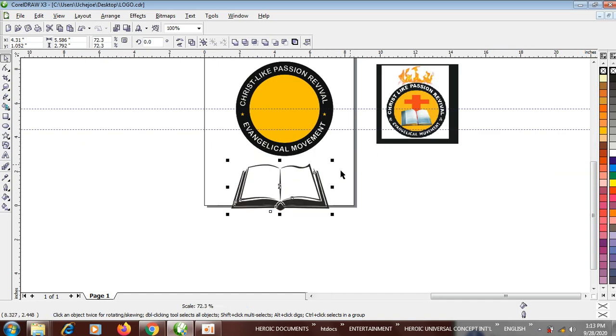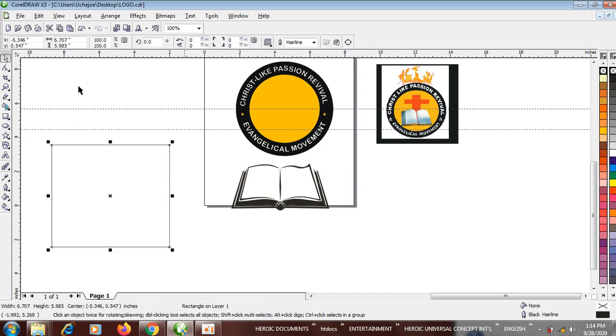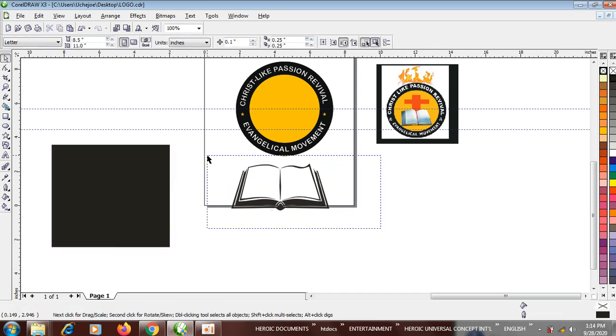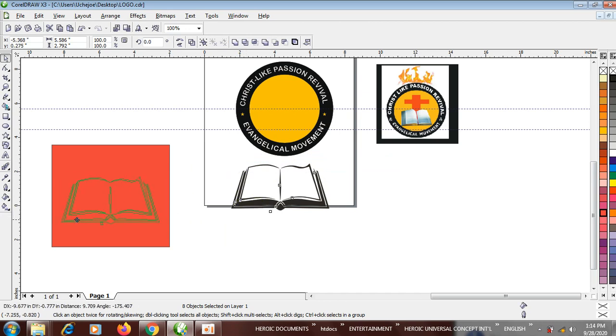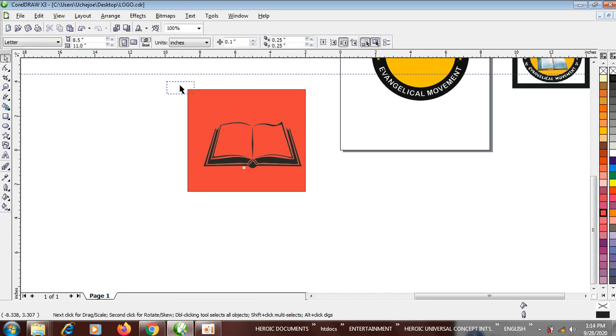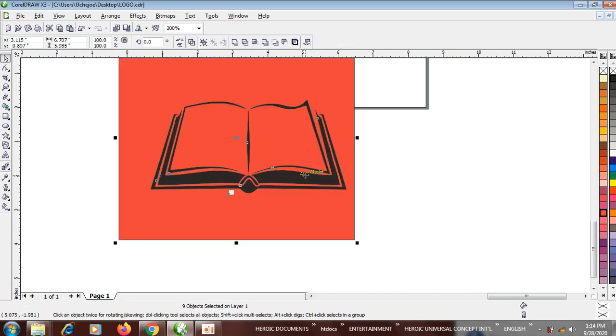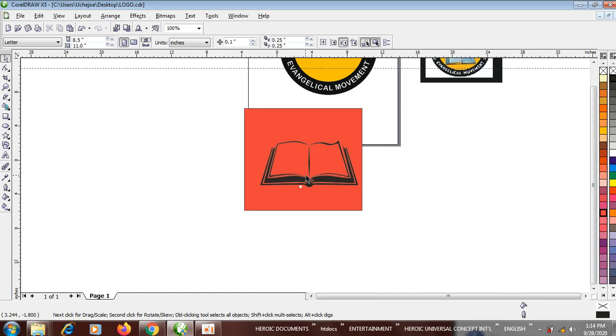So let me check. Okay, let me put this in a background. Let me see how it looks in a background. Maybe let me put it in a black background first to see how it looks, or in a red background, so to see how it looks. Okay, the white was removed. How it is now, the white inside was removed, all the white's gone. So all that we have right here is black. But we want the white to be here, right?